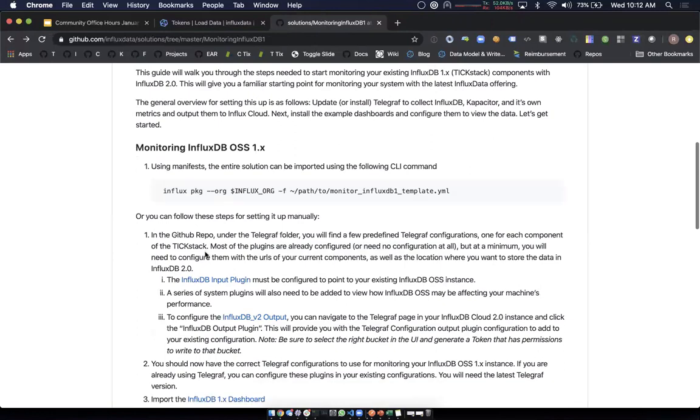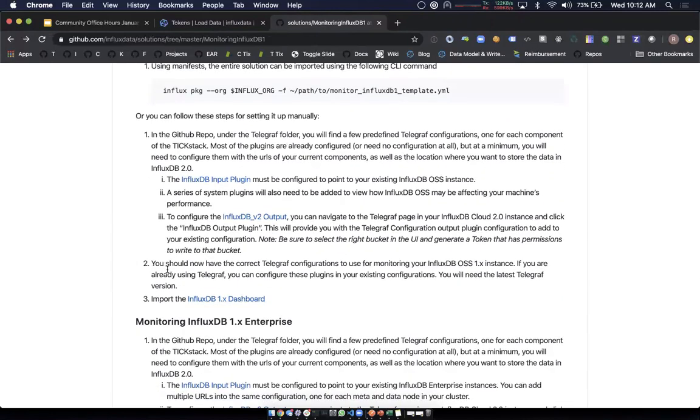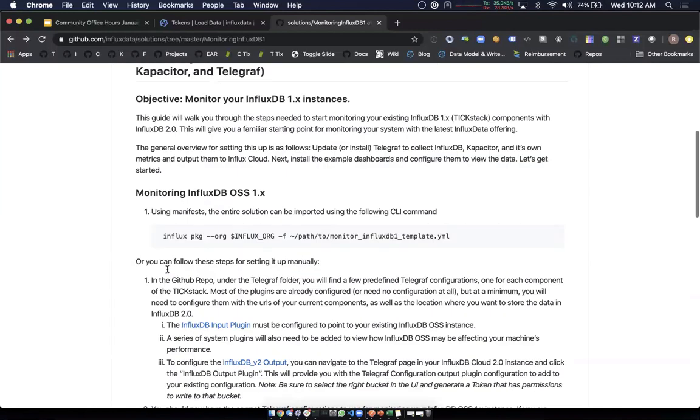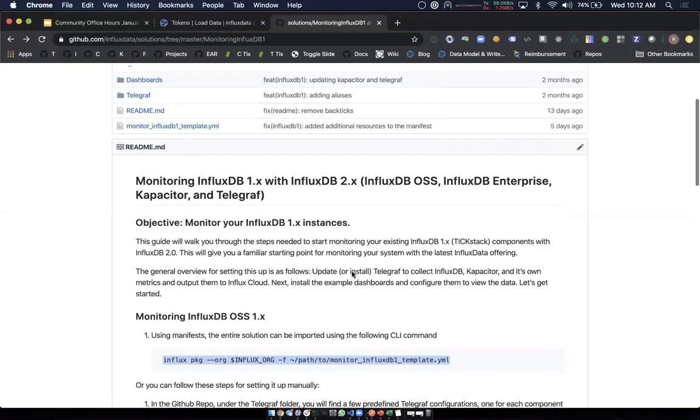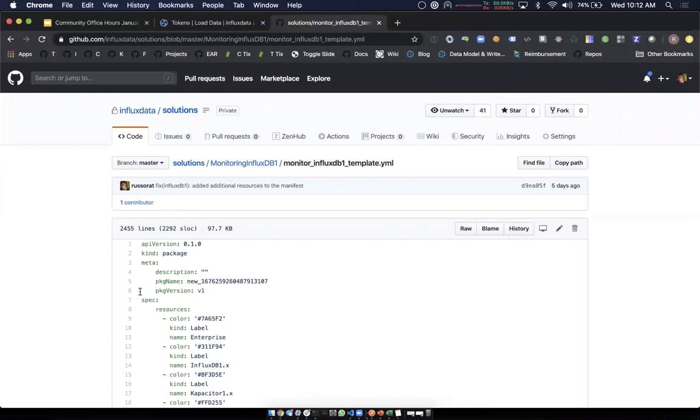If you look at following these steps for manually importing all these capabilities, you have to manually configure Telegraf. You have to manually configure your buckets and your instances. You have to manually import each dashboard. The power behind manifest is you can actually run this with a single command based on something that you've built and defined as a file, right? And so we dig into what this file actually looks like.